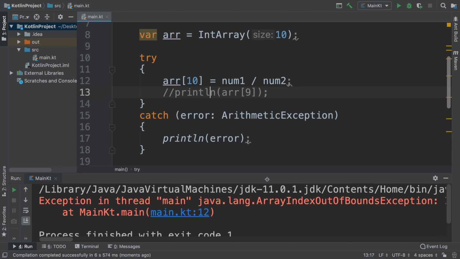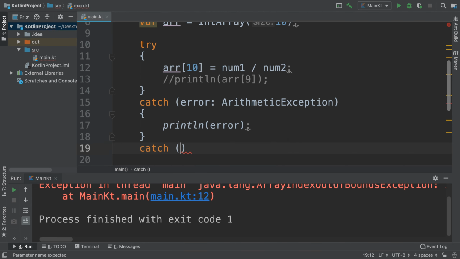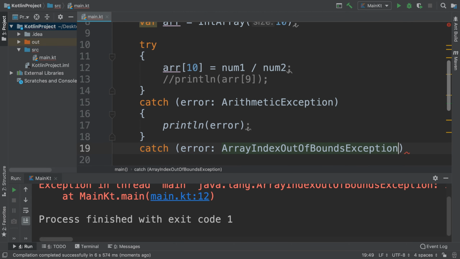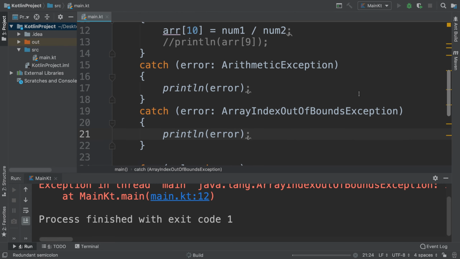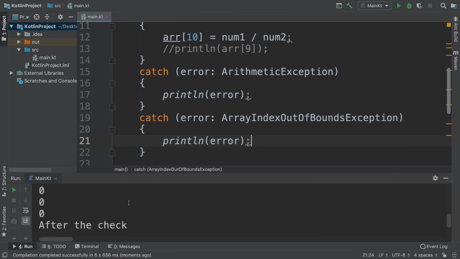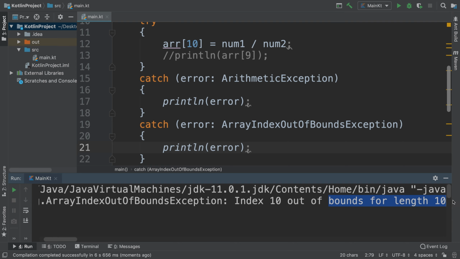we get an error. The arithmetic exception cannot handle this error, it can only handle this one. It says exception in thread, ArrayIndexOutOfBoundsException. Luckily enough, there's an exception for that as well. So we just have to put another catch, and we'll call it error, and it is ArrayIndexOutOfBoundsException. And if I println error, we'll essentially get that error now, and the array will not be modified. As you can see, the array is not modified, and it just says index 10 out of bounds for length 10.